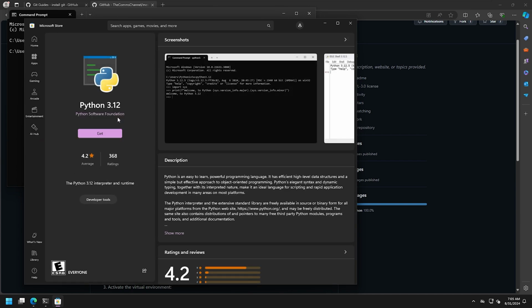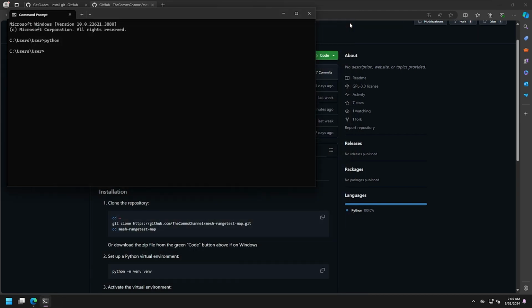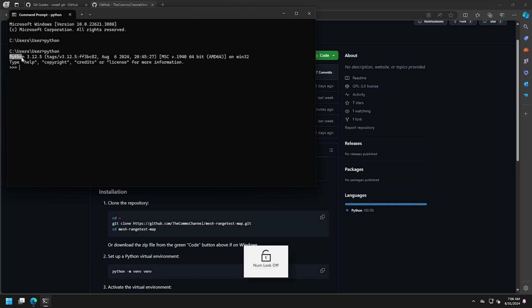Then from here, all we need to do is click on the Get button and install it. After that's done installing, we can go ahead and close the Store window. Now let's go ahead and click back into the Command Prompt window, and we can hit the up arrow on the keyboard one time to bring up the last command we just ran, which should say Python, and if so, we can go and hit Enter. We should now see info about the Python version and other info.